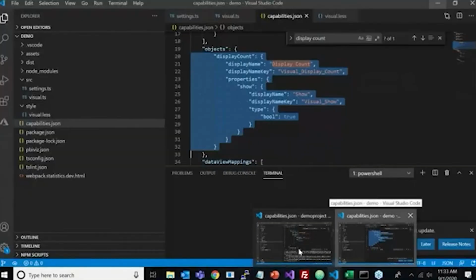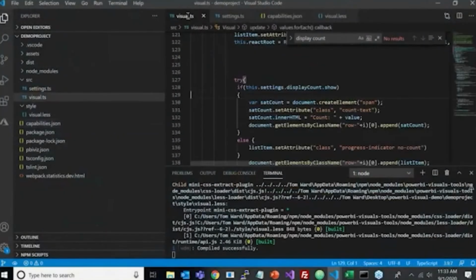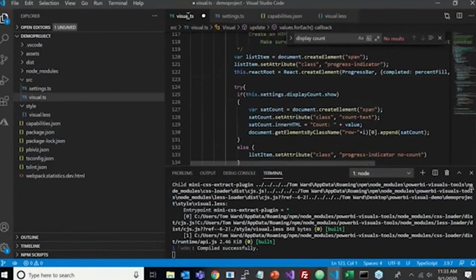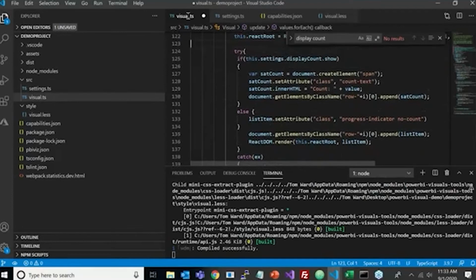Great, so we now have display count in. And if we go back into our visual, we can see where we're actually referencing display count. So under this .settings within the visual.ts file, which is going to reference the visual setting, we get the display count and we get the show value. So if we want to show that count, we will render it, and if not, we will exclude it.